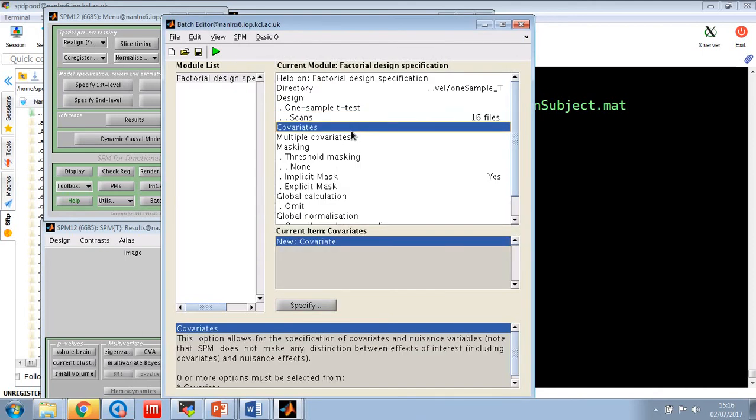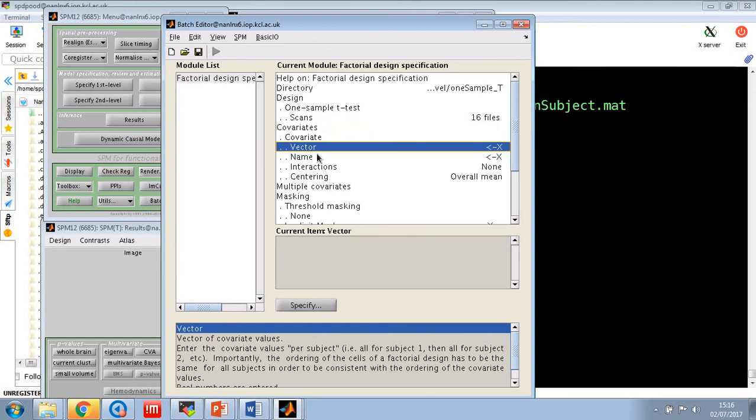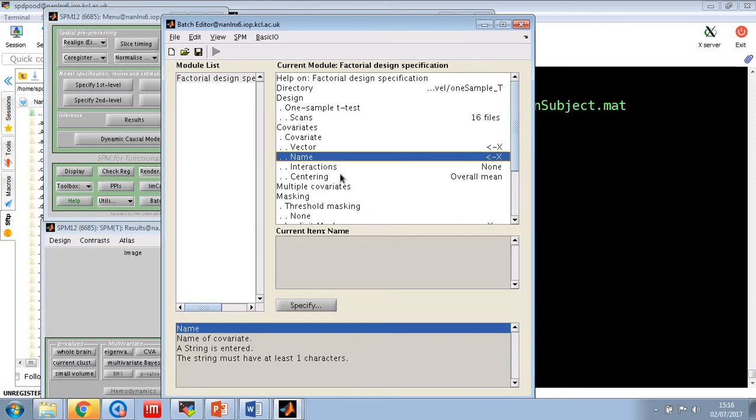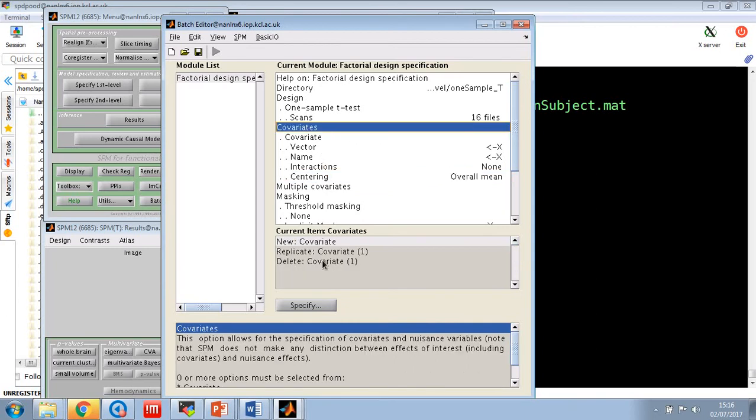So that's 16 files. You can include covariates here. If you click covariate, basically the vector, you have one value for each scan. So let's say you want to control for IQ or age or something like that. You give it a name. Interaction, again, mean centering. If it's a useless covariate, just leave it like that. So that's normal. So delete that covariate. We don't want to do that.